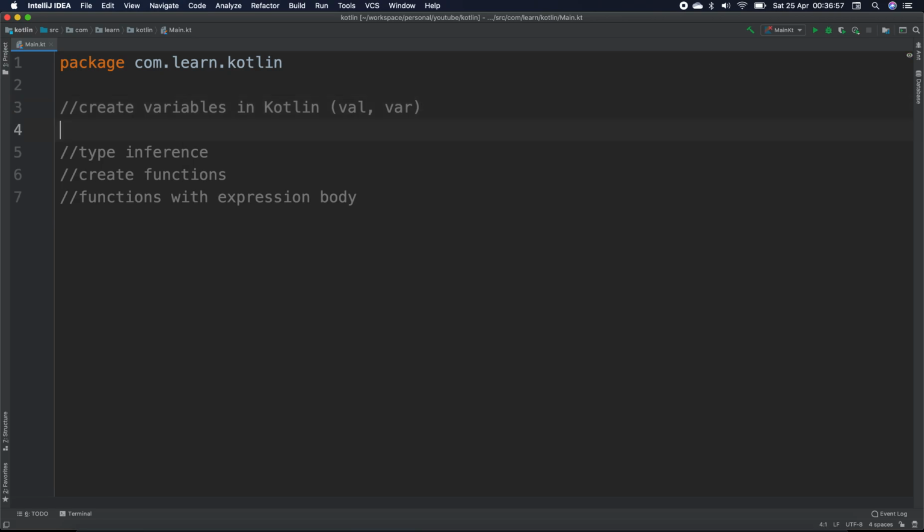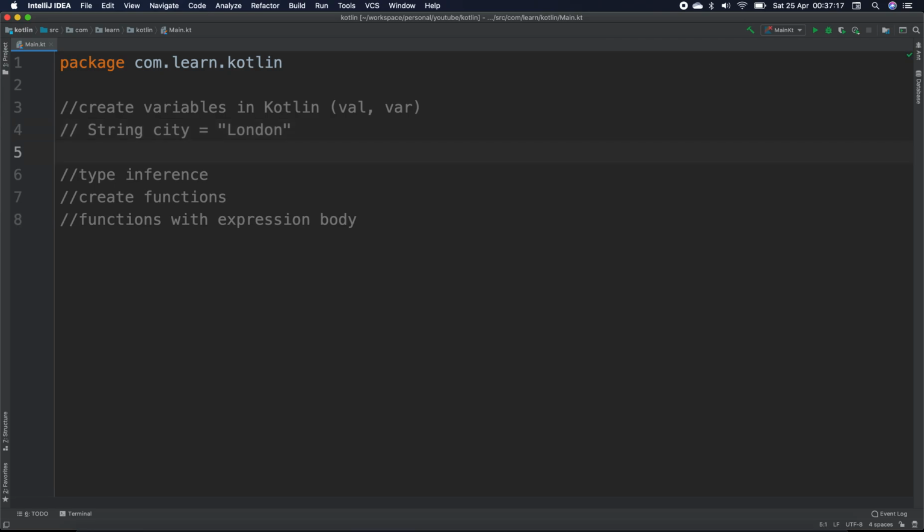To create variables in Kotlin, you have only two keywords, val and var. Basically, if you are familiar with Java, you have been creating variables by giving the type first of all, then the name of the variable, for example city, and then equal sign, and then you give it a value. That's how you create variables in Java. In Kotlin, you have only two keywords, val or var, to create variables.